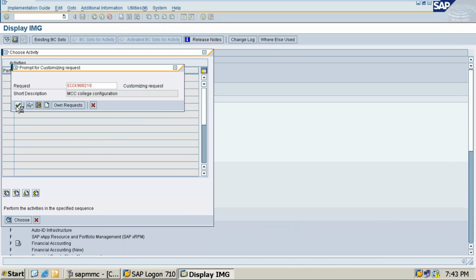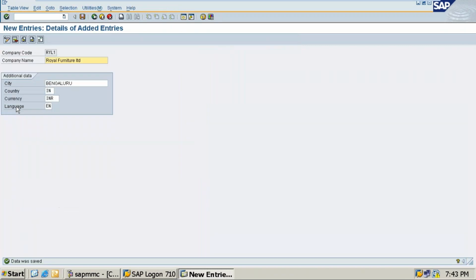If you ask me, is it mandatory to create this request number? Not required. Just for our satisfaction, saying that all the creations we need under one roof, we will do this. Even if we don't create, there won't be any problem. Okay, so this company is created.